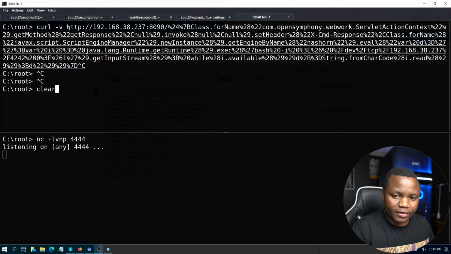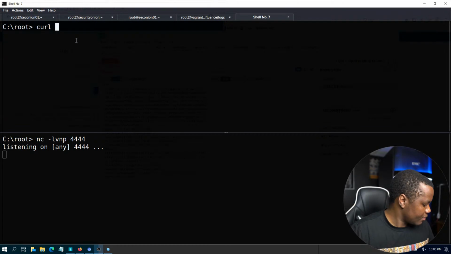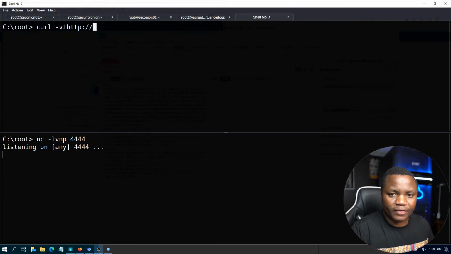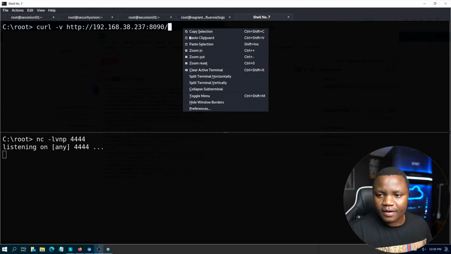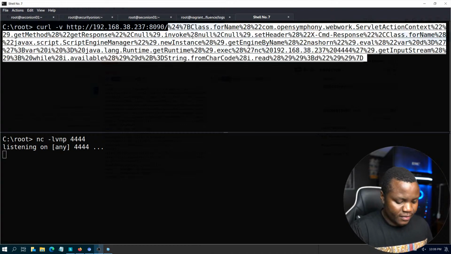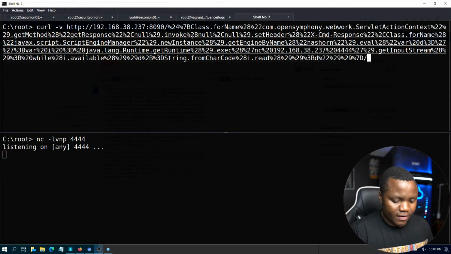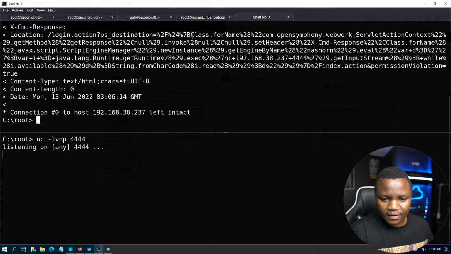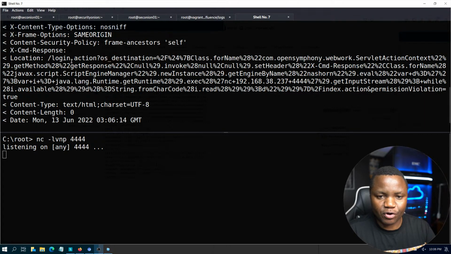And one last time, curl -v http://192.168.38.237:8090. All right. Oh, apparently it doesn't actually send. I don't know why it's not sending correctly.